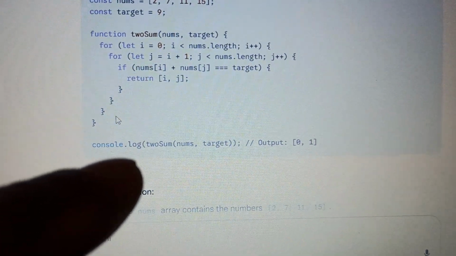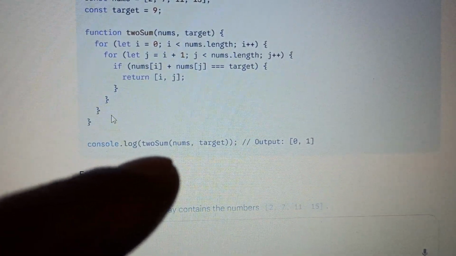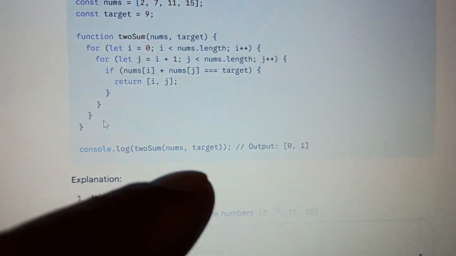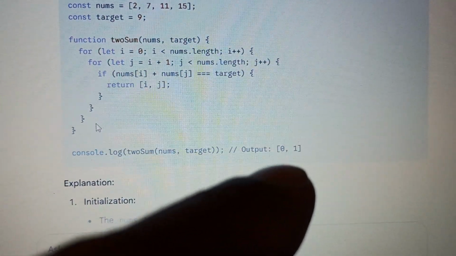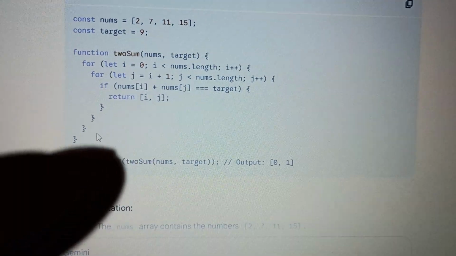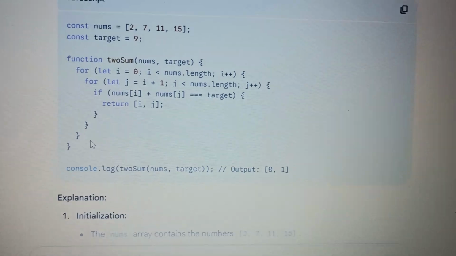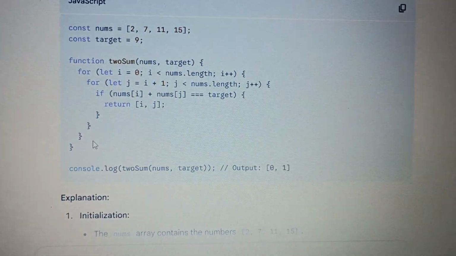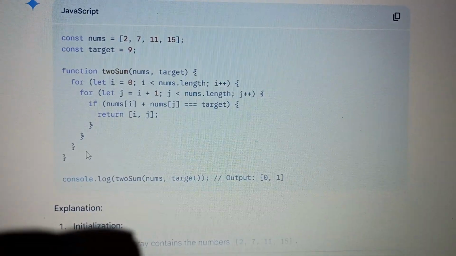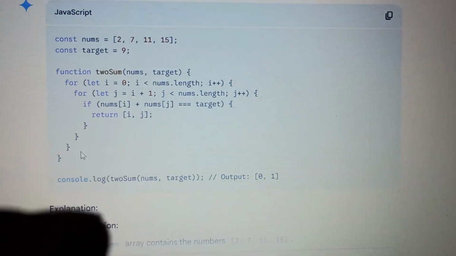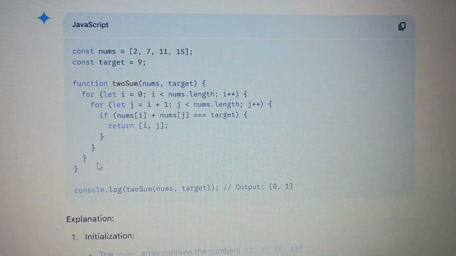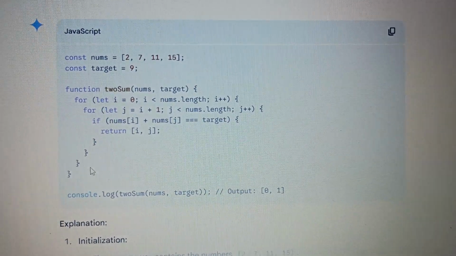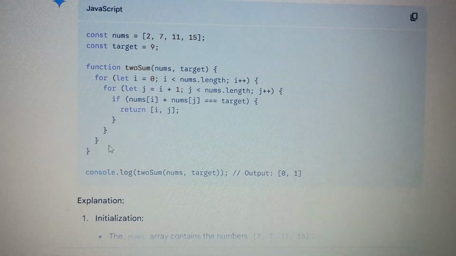So when we console.log that twoSum function with the parameters nums and target, this is what our output is. So it's a good solution to the problem. Very simple and easy to understand. Now a lot of people find those nested loops kind of complicated. It can be kind of complicated, but it makes sense.